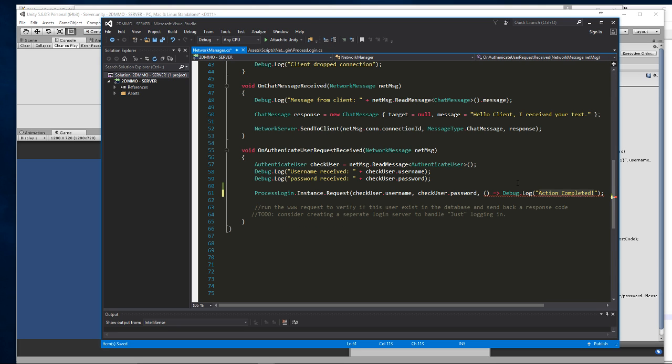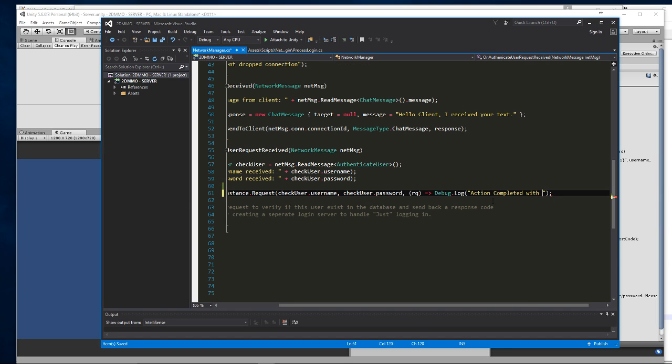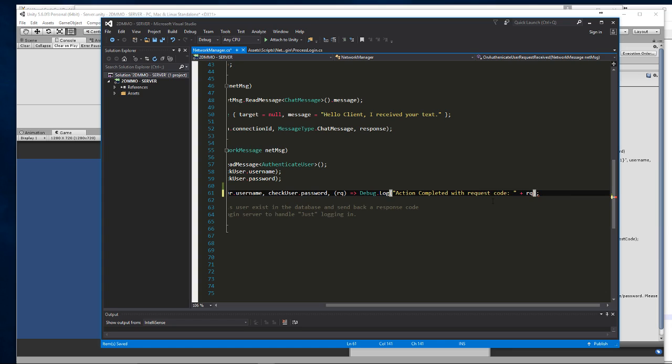So I'm going to go over to here, I'm going to say debug.log. I am going to have a parameter now, so we'll call it request code, RQ. And then here, action completed with request code, and then plus RQ. Alright, and this will go ahead and give me the request code returned from the login client.